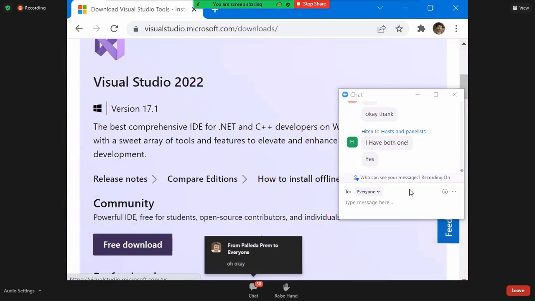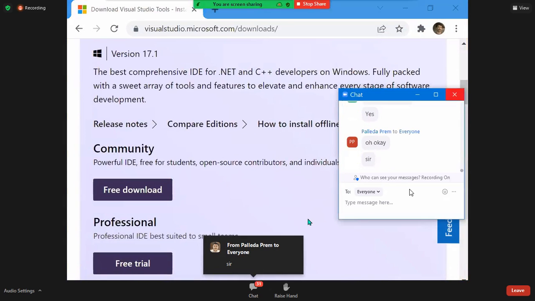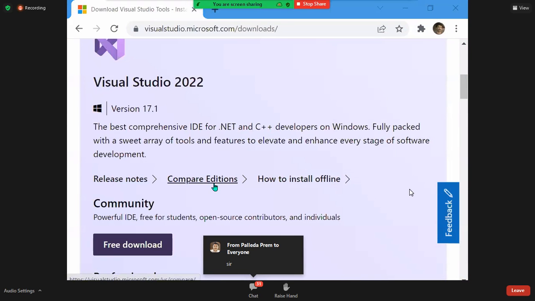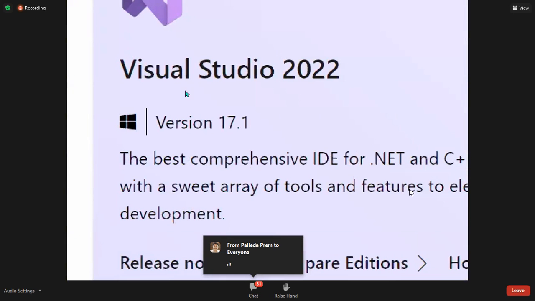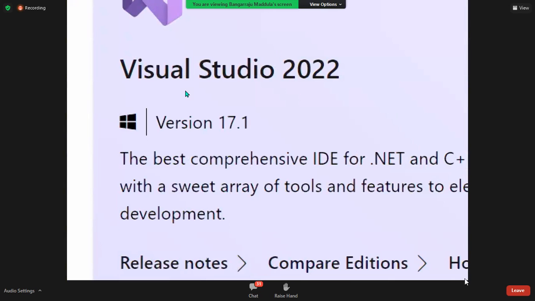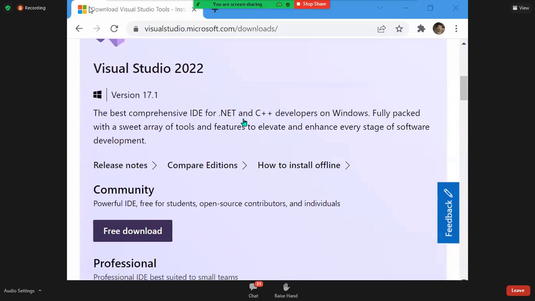Okay now? So guys, have a look. That's 2022, and the version number is 17.1. 2022 is basically the year when it was launched. The exact version number is 17.1. 2019 is 16, and 2022 is 17. Okay? Fine. And you see now, coming down.